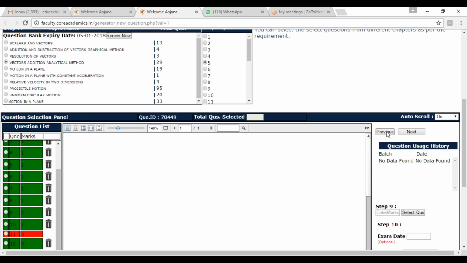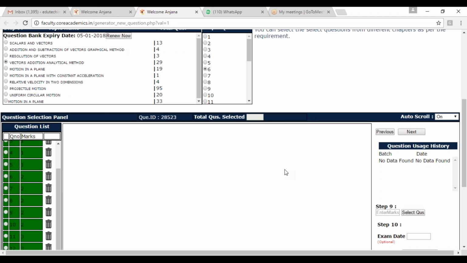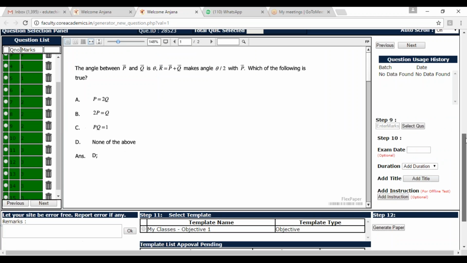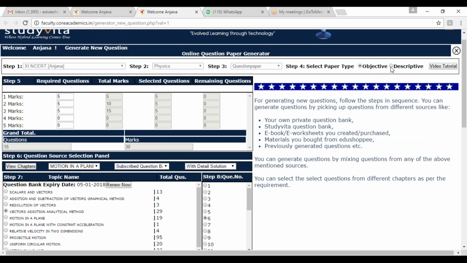Now, the same question that we have seen on the screen previously, we'll just find out. It's over here. The same question that we have seen, we'll add this now. It appears to be better than the previous one. Okay. And now I feel that that's fine right now. These questions I can keep for the test. Okay. Now, in the same way, you can even make the descriptive papers.